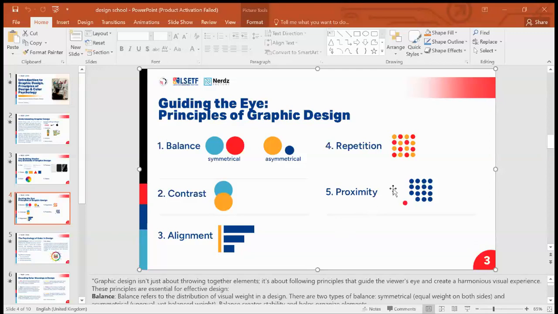Okay, so you have to make sure that in everything you are doing there's alignment and there's no confusion.